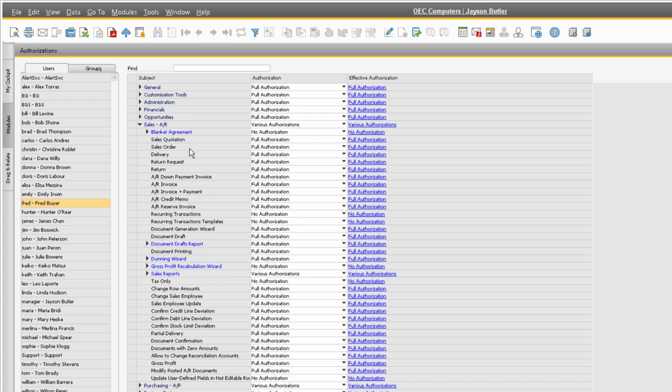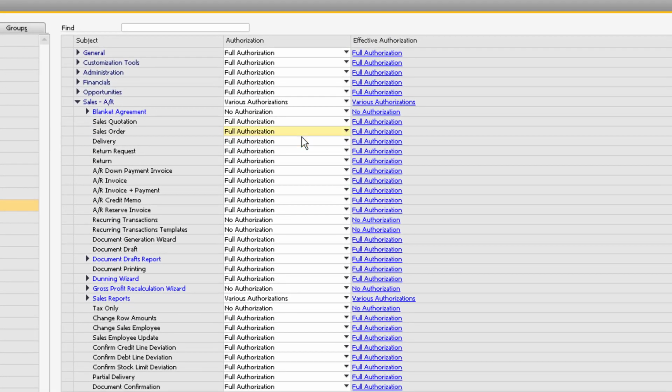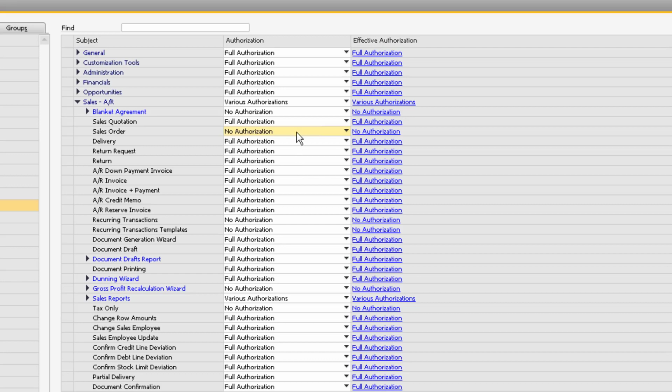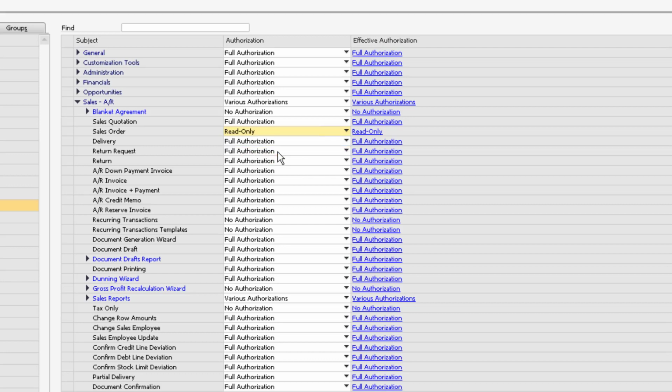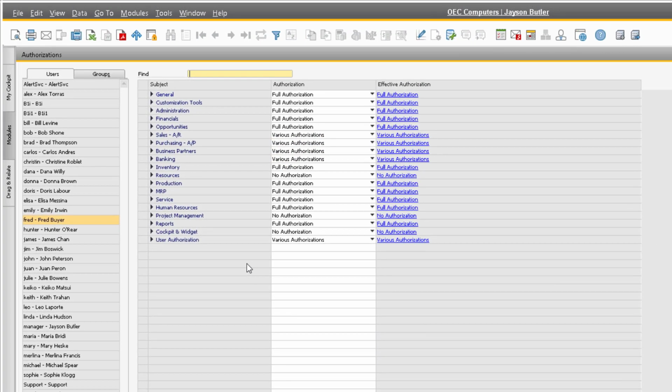And on the sales order line, you can use the authorization column to manually determine their access. The three options for authorization are full authorization, which allows full access to sales order functionality, no authorization, which blocks user access to the document, and read only, which gives the user the ability to view existing orders, but they cannot add or update them. Note that user authorizations will only give access to menus and functions in the system if the license that is assigned to the user permits that particular functionality.